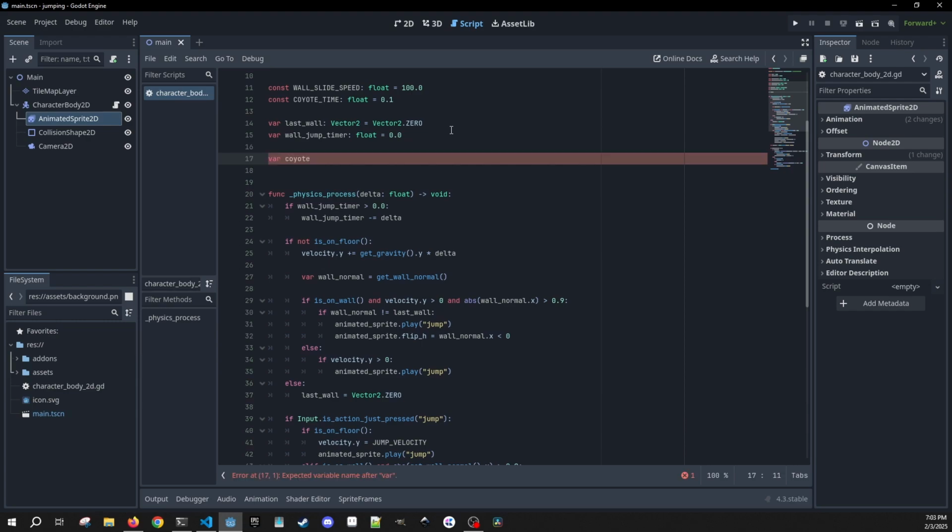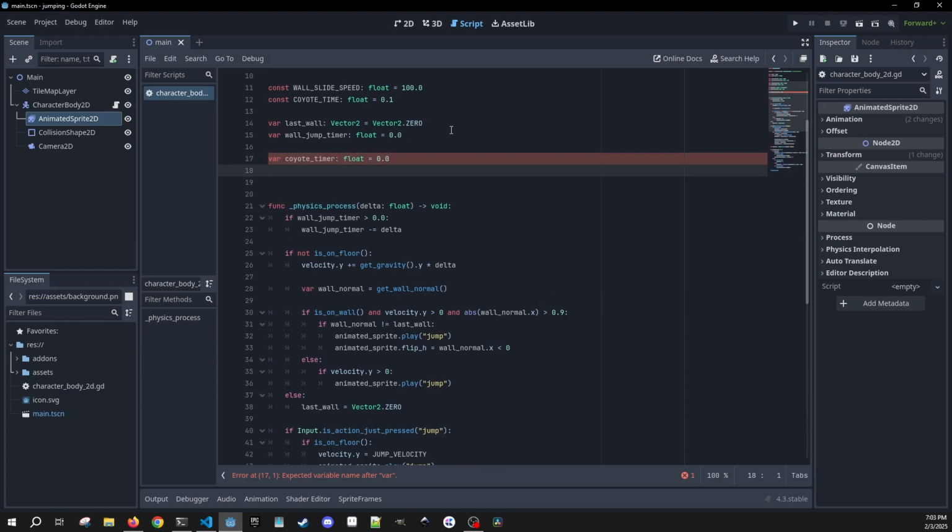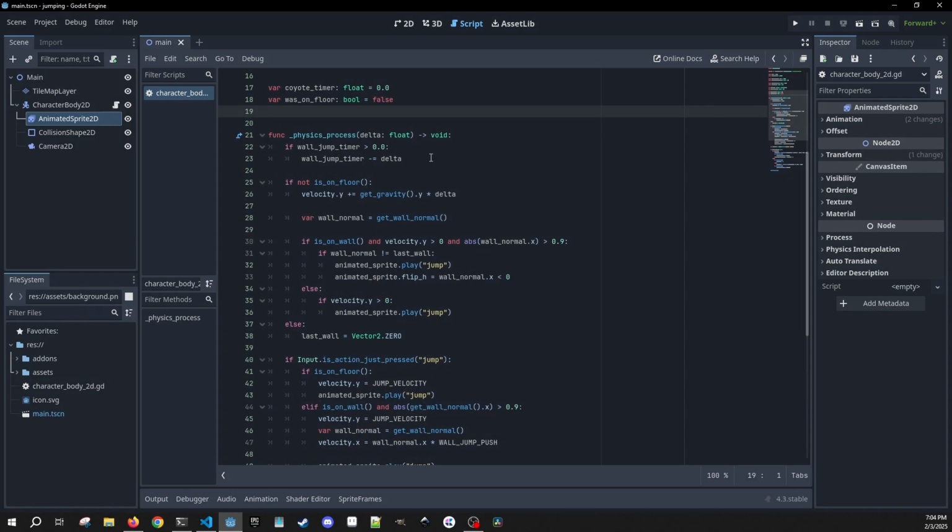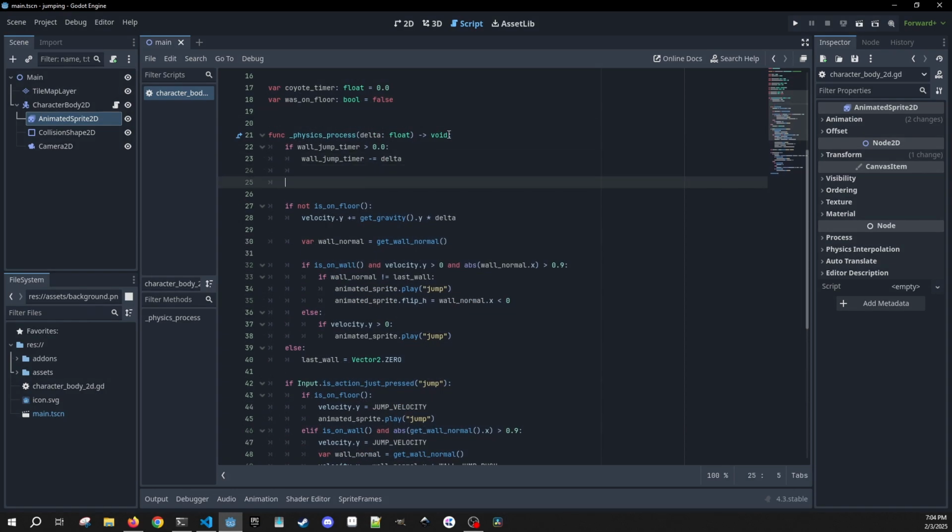So we're going to get a coyote timer. We're going to set this to a float of 0. And we're going to do a was on floor variable, which is a bool. And we're going to default this to false. So we're just going to track how long we've been off the ground here. And we're going to need this to prevent coyote time after our wall jumps. So after the wall jump timer update, this is where we're going to handle the coyote time management.